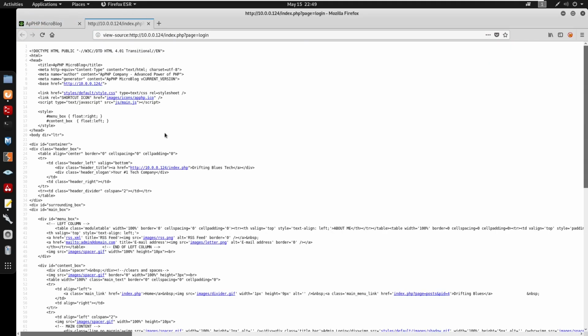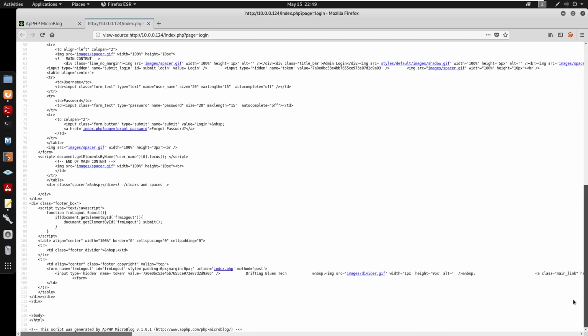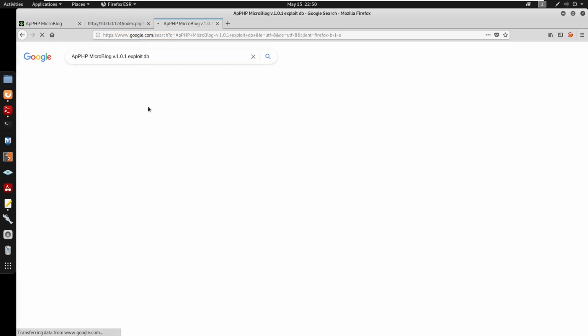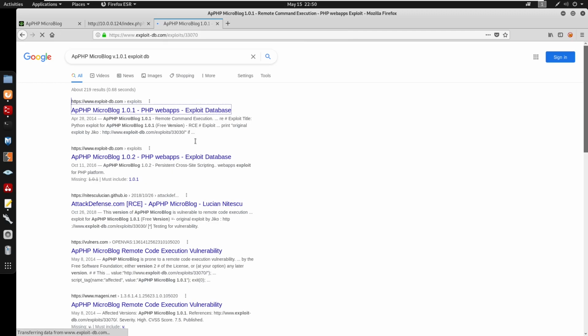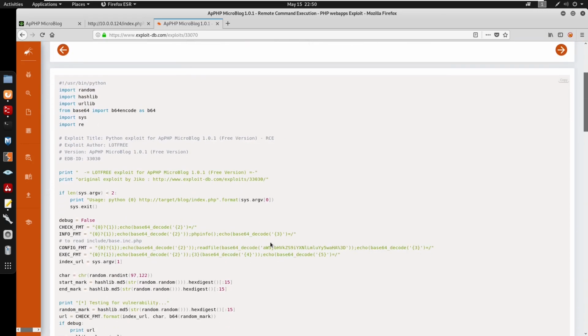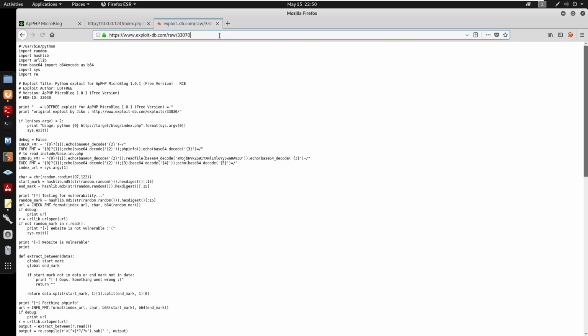Now we'll do Control U to view the source code. Let's put this in syntax highlighting. Look at this, we do have a PHP Microblog 1.0.1, so we can just search that up. I'll just use Exploit-DB. It does seem like we get an exploit for this, which is RCE, so we'll just get the raw data out of this.